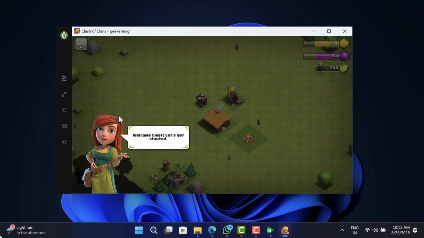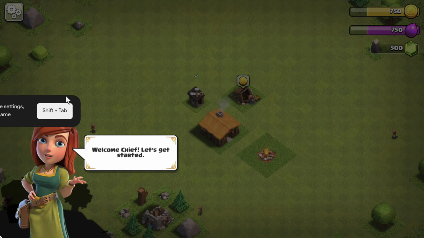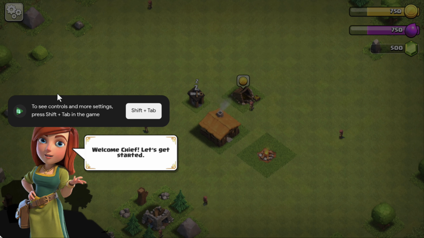Now that you have installed the game, it's time for you to enter full screen and enjoy your favorite Android or iOS game on your PC.